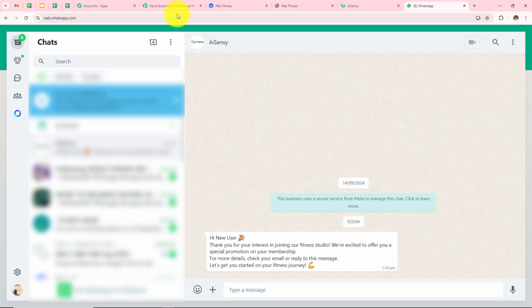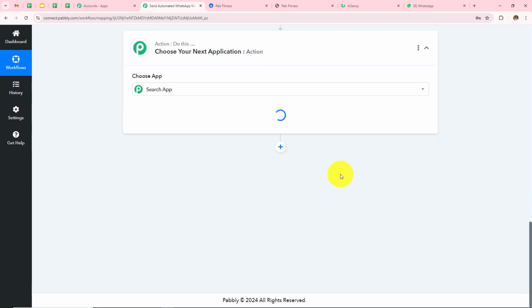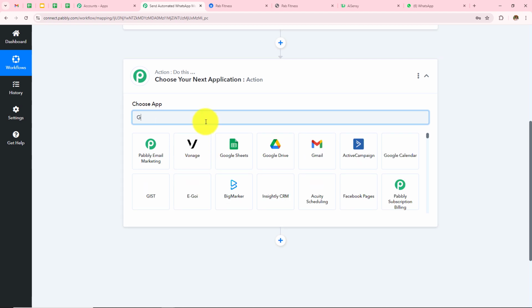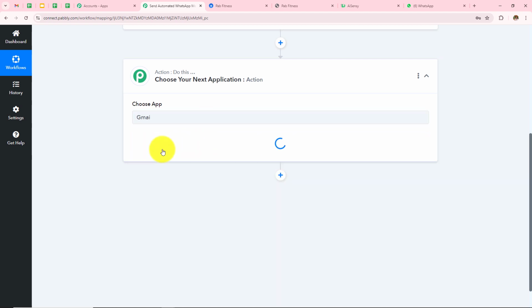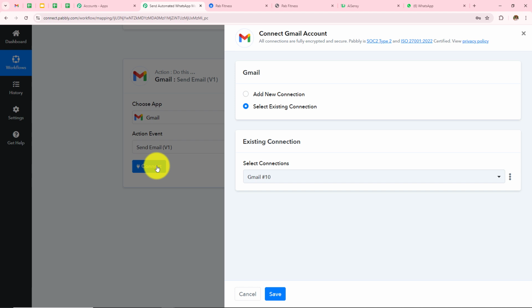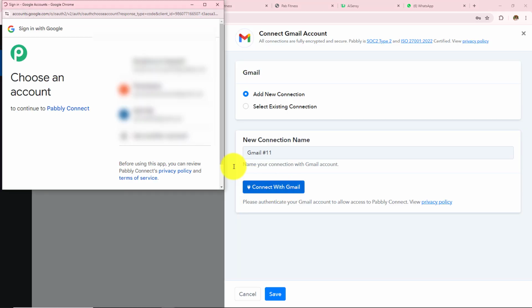Now that we have sent the WhatsApp message, I also want to send emails, and for that I have to click on this action step and then I have to search for Gmail. Now in my action event, I'll take send email v1. Now I have to click on this connect. If you have an existing connection, you can go with save. If you don't have one, click on this add new connection and then click on this connect with Gmail.